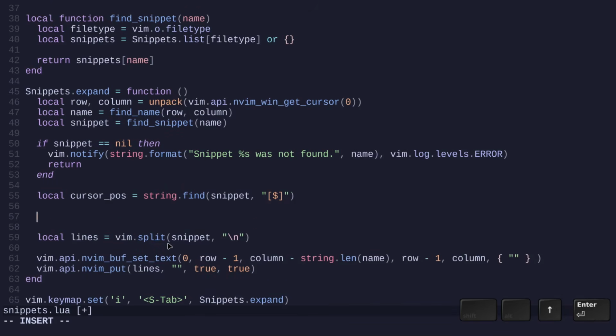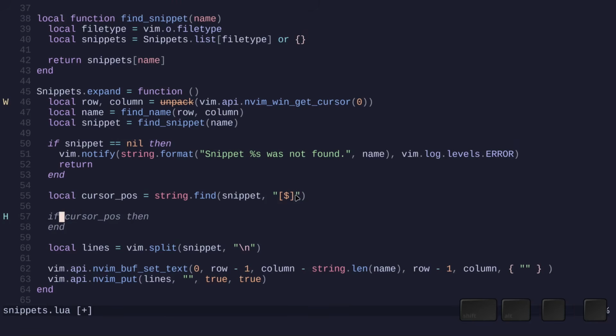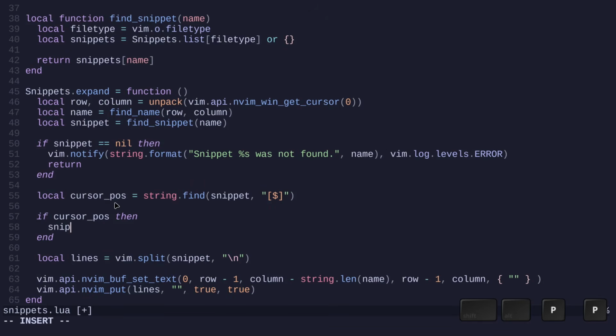So if there is a cursor position, we need to remove the $ from the snippet. So let's do that here. We'll say the snippet equals string gsub, meaning replace the dollar character in the snippet with an empty string.